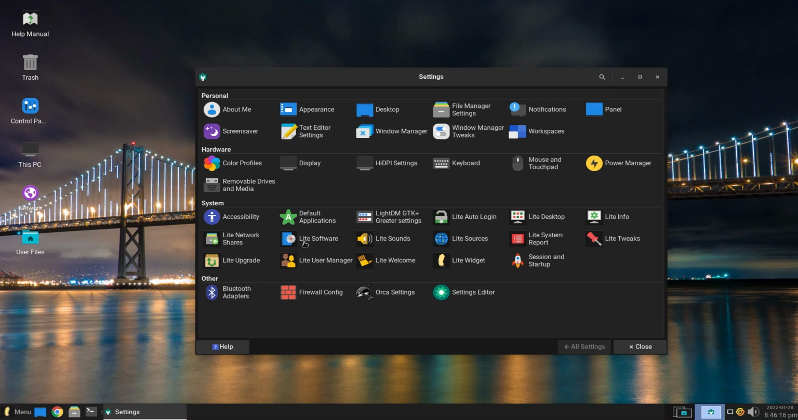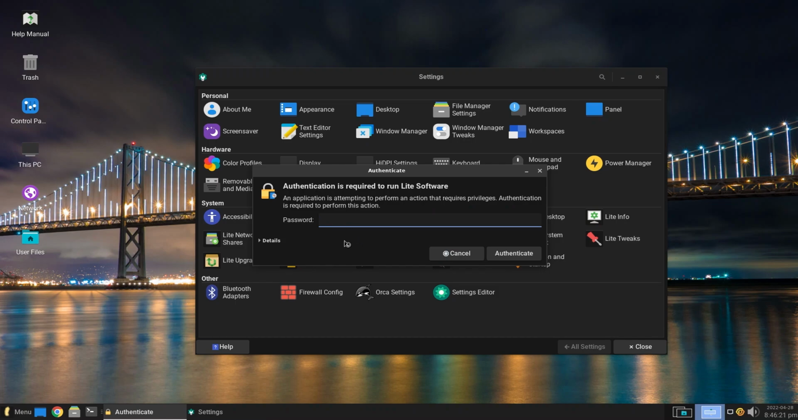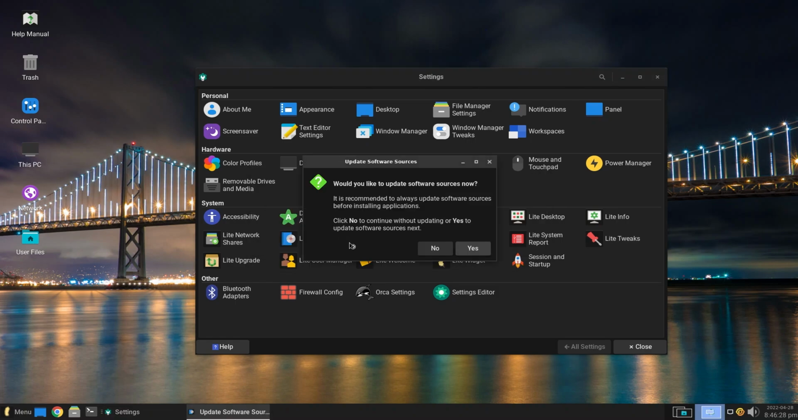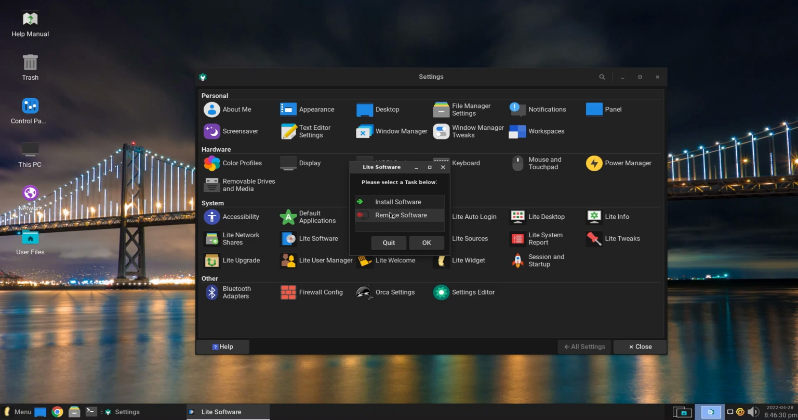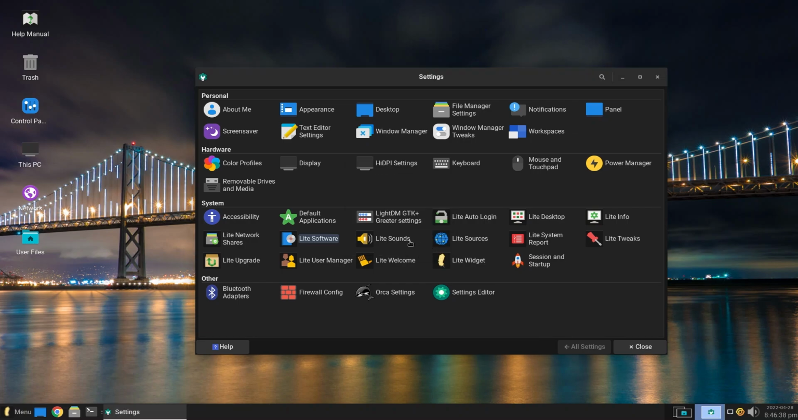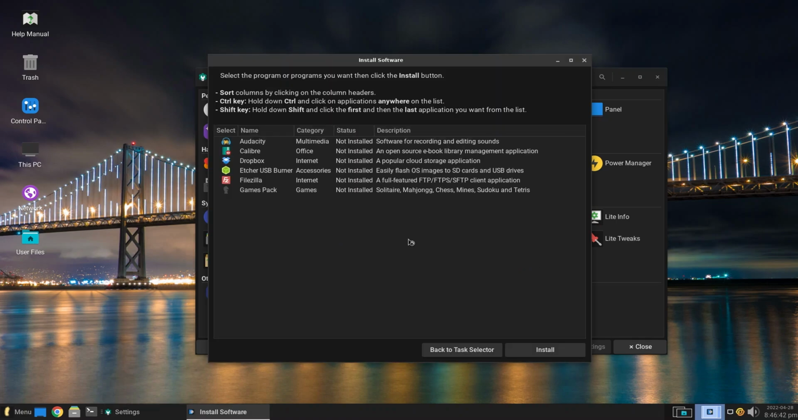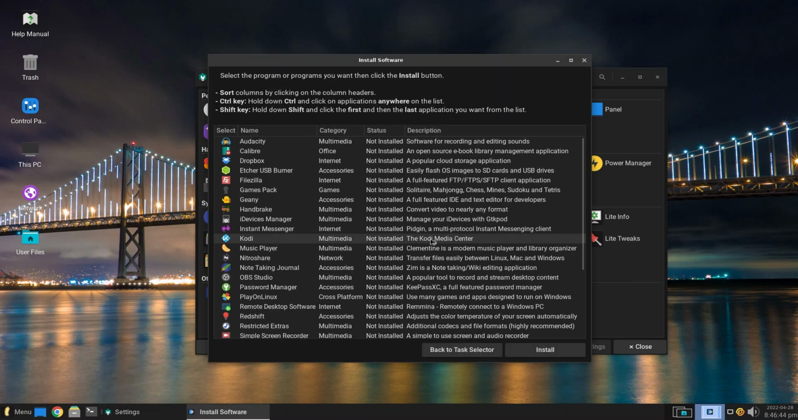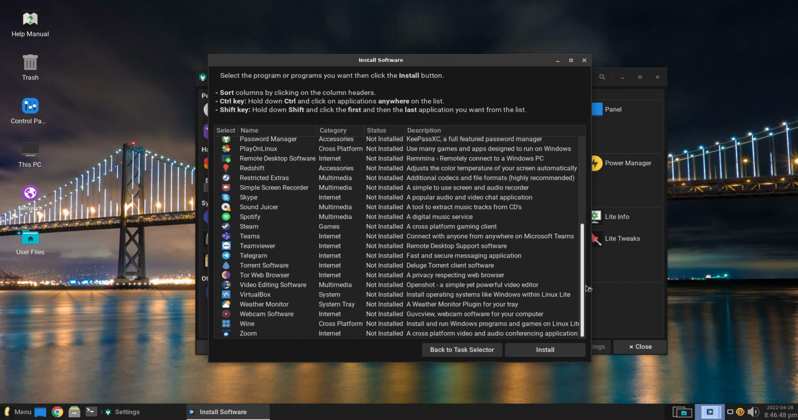One of the most important things in these settings is actually Lite Software. This isn't like your GNOME Software or Ubuntu Software, but it is a bit different. In a way, it's way simplified. You have two buttons, install software and remove software. Let's say I want to install something. So I click OK, and it should pop up. Beautiful. As you can see, it gives me a simple list of software that I might want to install.